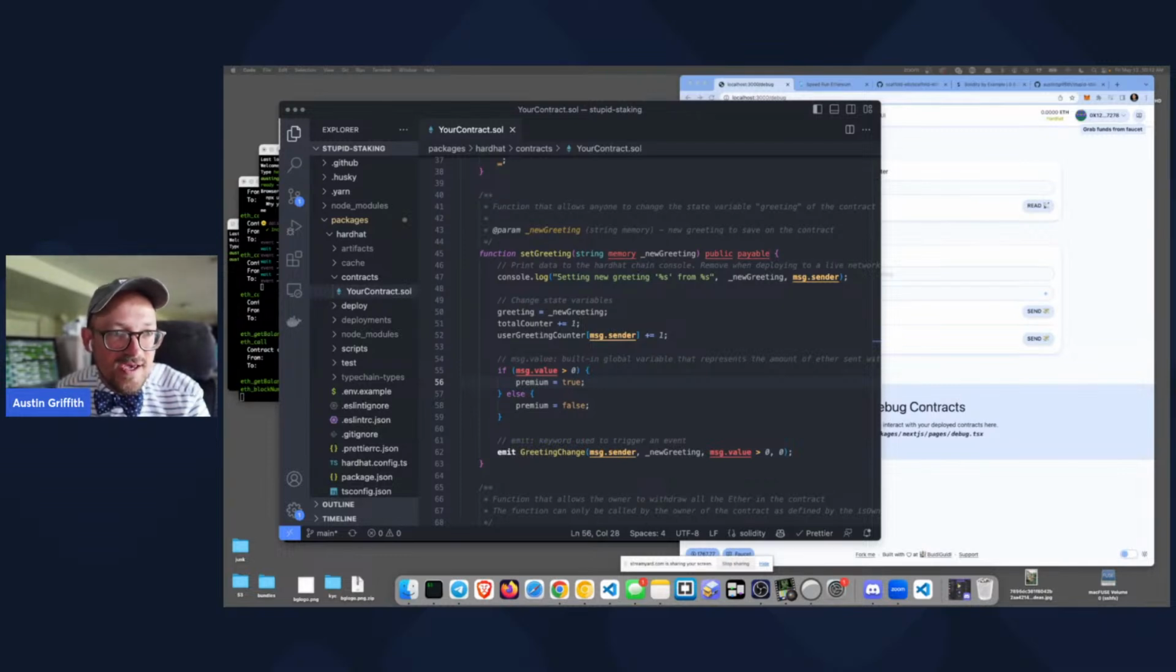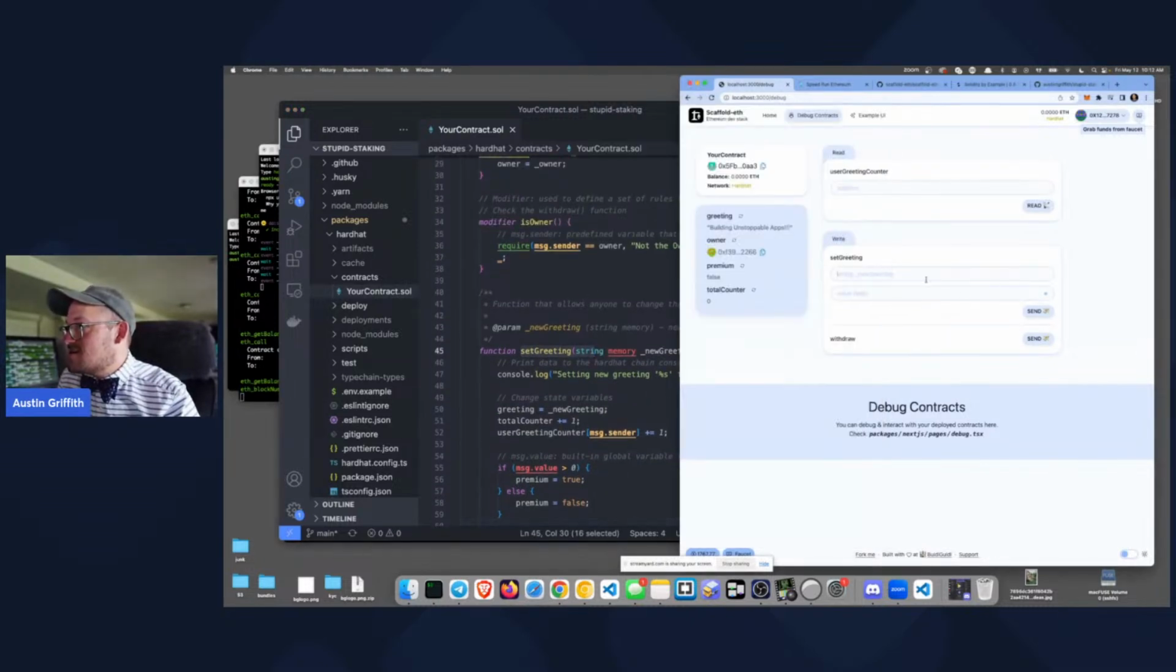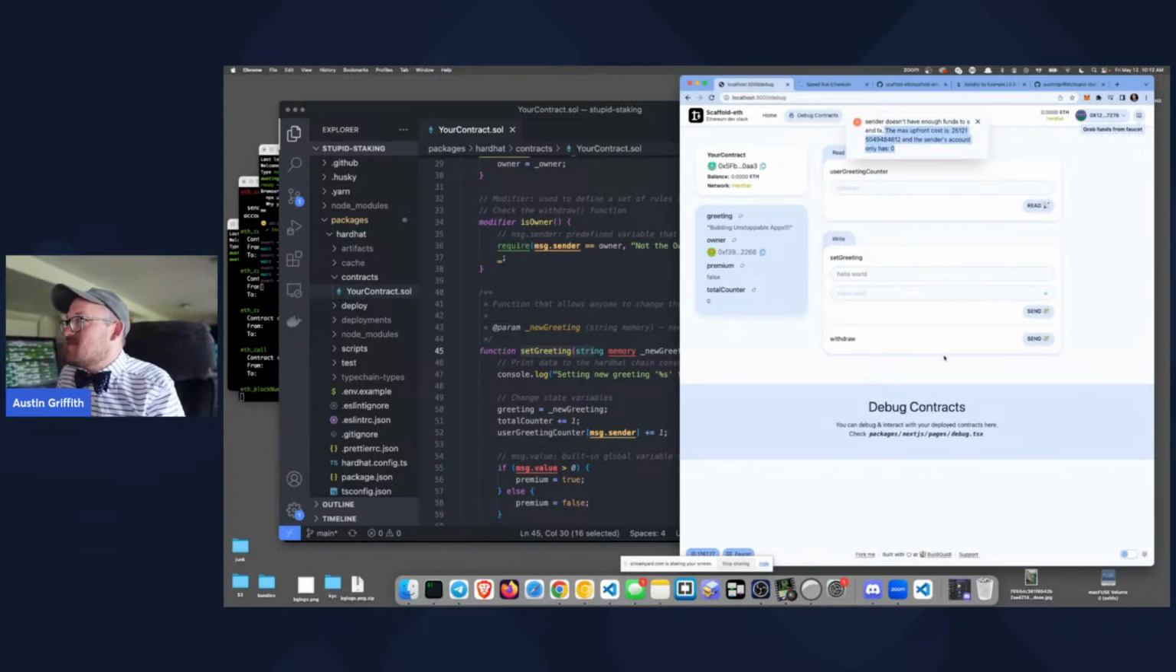Let's see. So get the initial contract. Okay, yeah, so let's try it. Let's try calling this set greeting function on our smart contract. So I'm just going to set the greeting to hello world, and I'm just going to hit send here. It's going to give us an error. It's going to say something like max upfront cost, sender does not have enough funds, right? Okay, sure, we need to get some ETH.